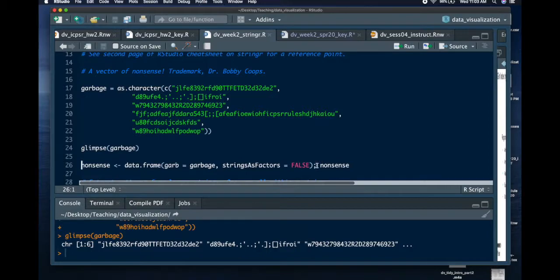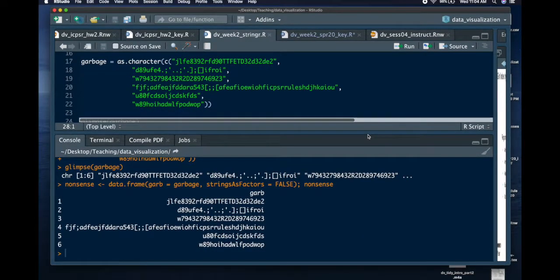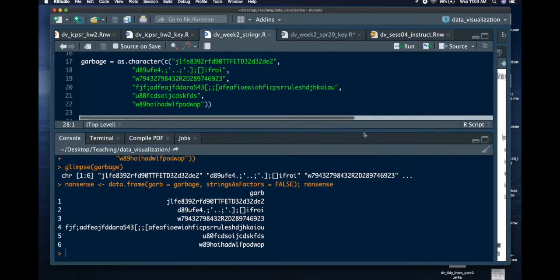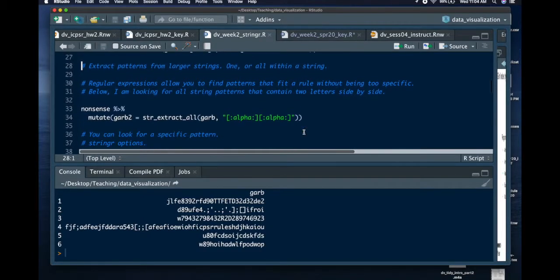And then you see this semicolon here. I don't think I've introduced this in class, but what this does is it breaks the line. It allows you to execute two commands at once, two functions at once. So I'm actually creating a data frame called nonsense that takes garbage and just renames it garb as a variable. It makes sure that it is not changing it from a character string to a factor, and then I break line and I say show me, print nonsense. Okay. All right. So there we have a one variable data frame with a bunch of gobbledygook in it that I've called garb, and the data frame is called nonsense, and the variable is called garb. All right.